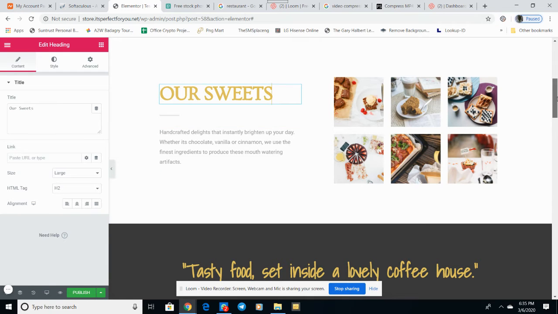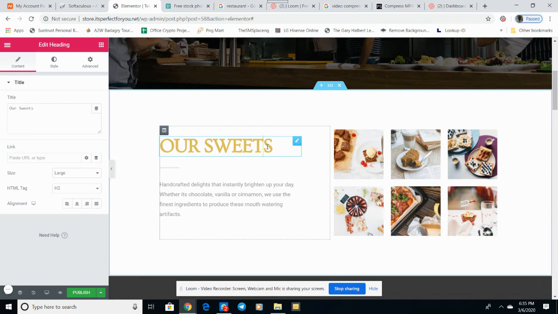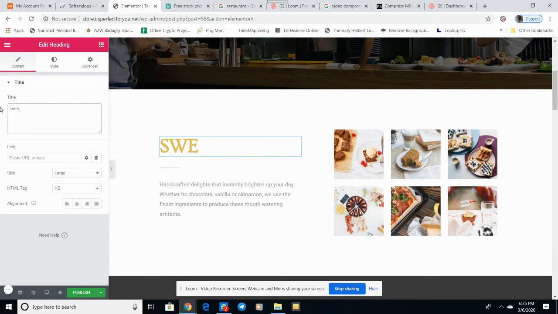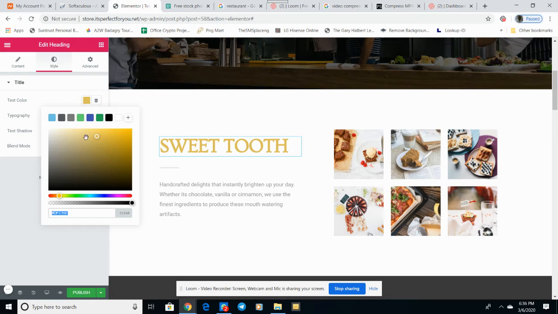I click, this is a different section here again. This is a different section. If I want to change this to sweet tooth, as I clicked on it, notice on the left the content has showed up. So I will just type in sweet tooth. If I want to change the color, go to style, text color. I can change it to anything you want to change it to.